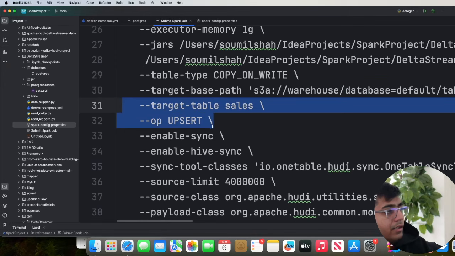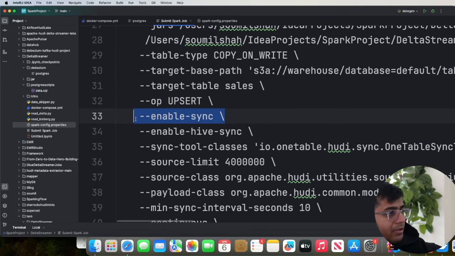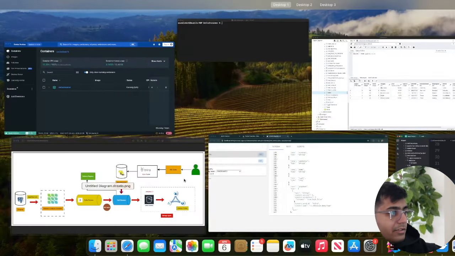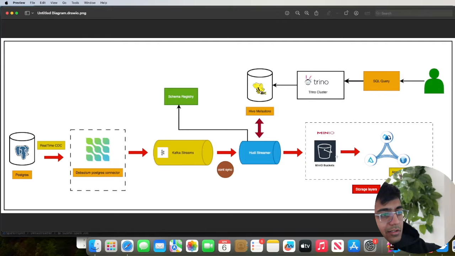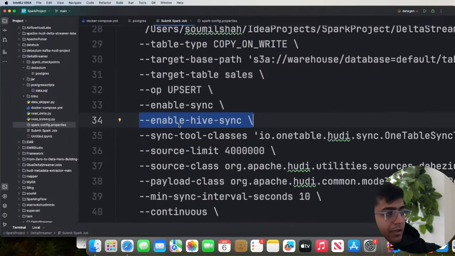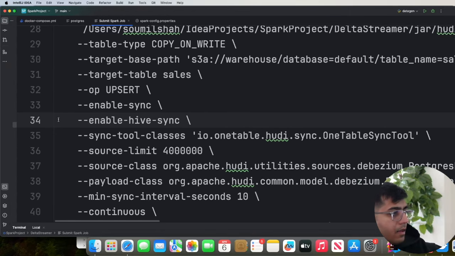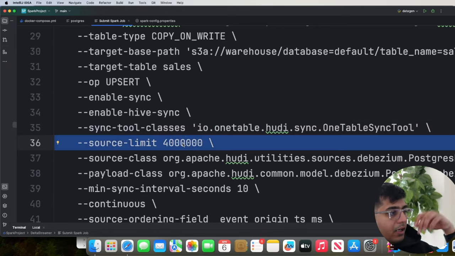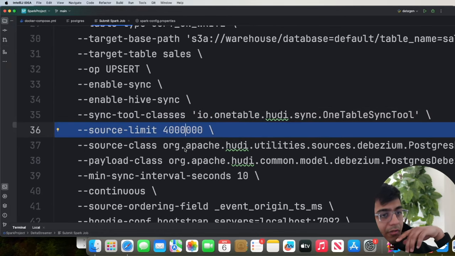We are running the DeltaStreamer in an upsert mode. The target table is going to be sales. We enable the Hive sync because we want to sync as we ingest data. After ingesting, we want to sync the data to the HiveMetastore. So for that, we pass in a flag called enable Hive sync. Sync tool class, we are using io.onetable.hoodie.sync.OneTableSyncTool.